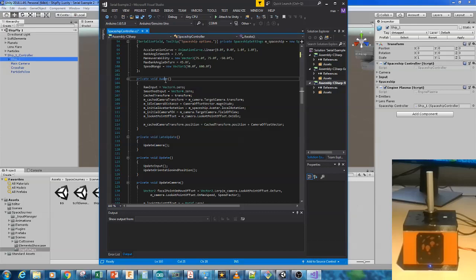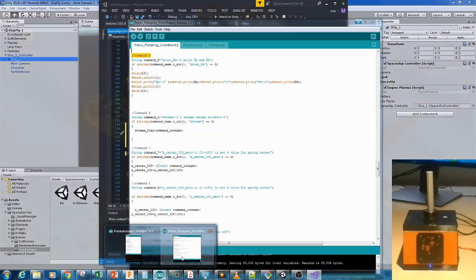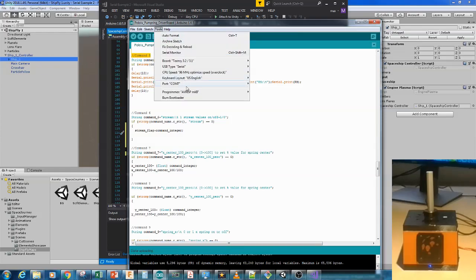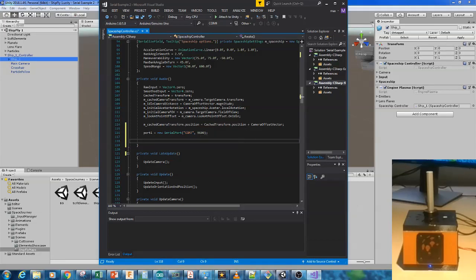So all we have to do is go to the awake function and tell it to open a serial port. And all that takes is this line of code. So I'm going to say port 1, we're going to call it a new serial port. We'll need to tell it to talk to COM7. So if you're familiar with Arduino, each device will have a COM port associated with it. In this case, the device is COM7. And we have to make sure we explicitly open it. So port1.open.